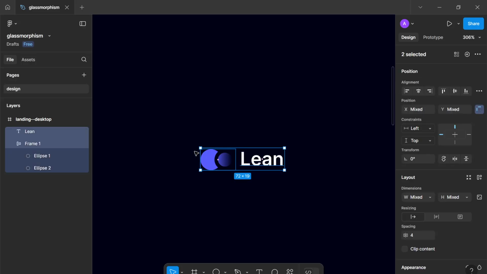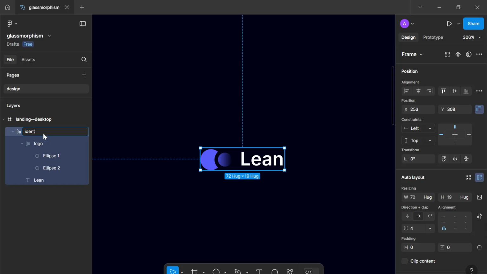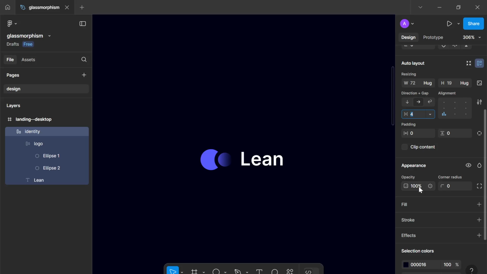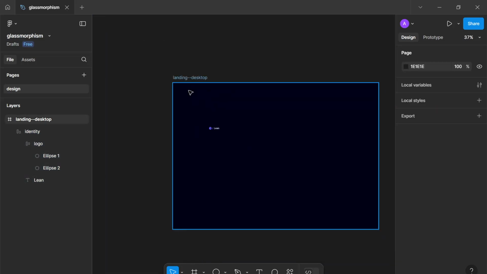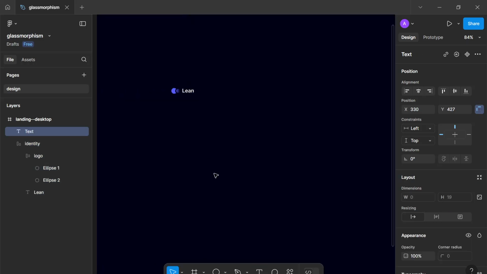So finally we can group them. We can call this the logo with lowercase, of course, and we can name this the identity. So this part is important because you want your users to always know what website they're in. So 4 pixel gap, and I'm just gonna leave it as it is. This works. Okay, then we need our nav links.